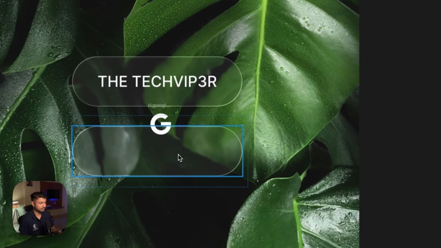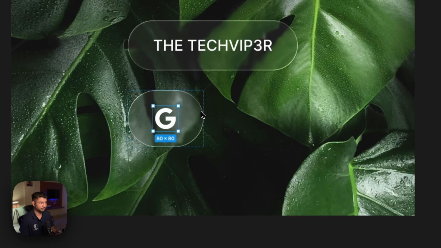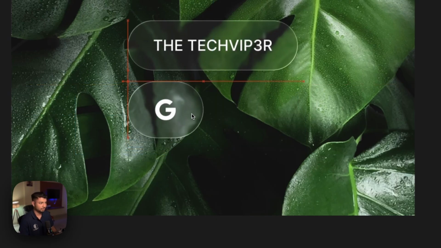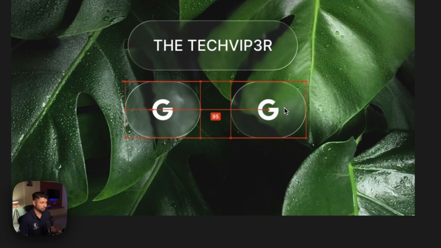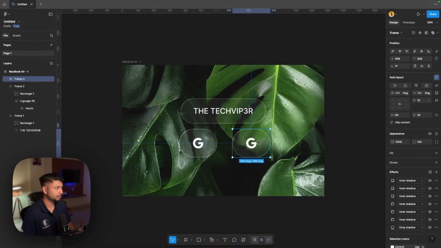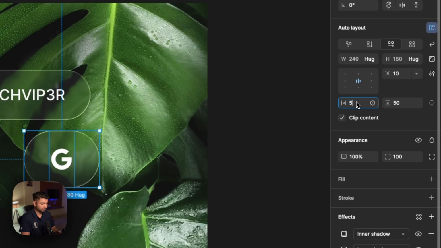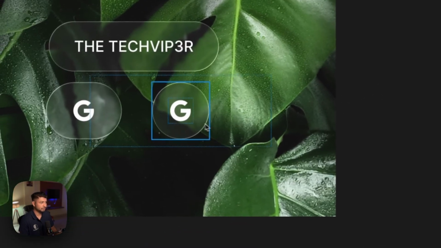Let's delete this text. Select this Google icon, cut it, and paste it inside the frame. So you will get something like this. And now suppose if you want to make it full circle, it's also simple. Let me show you. Duplicate it, selecting it, let's give it 50 by 50, and now see, it's a total circle.